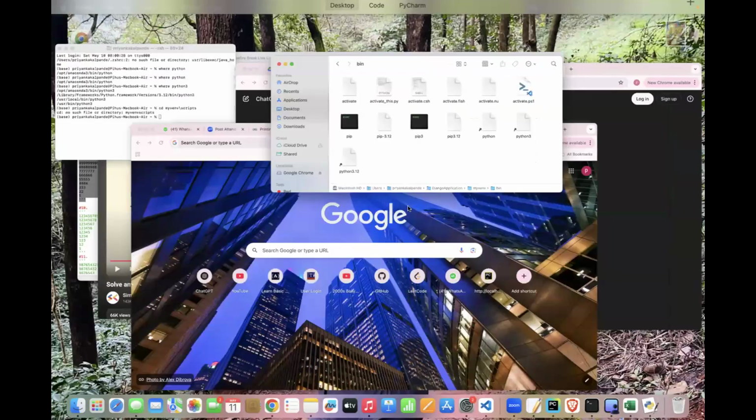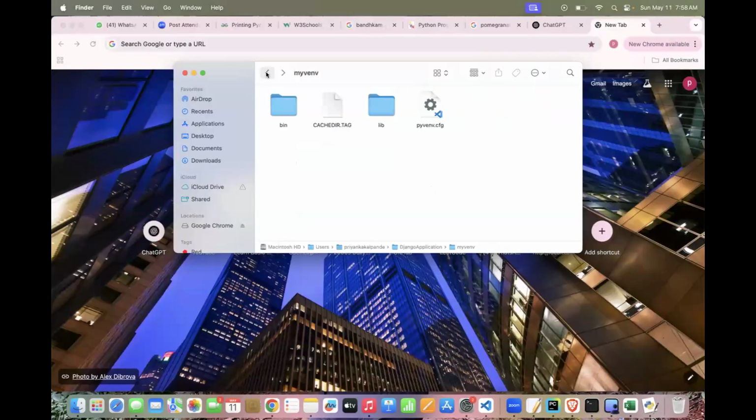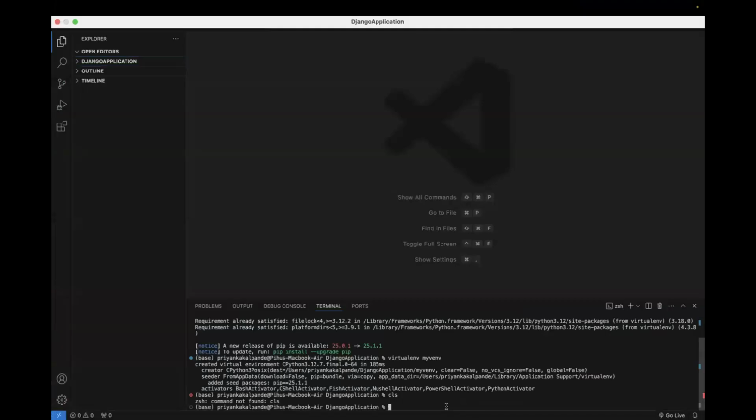Go back one step, to the same folder. Your my virtual environment and bin. Go back to your terminal: CD, change your directory, my virtual environment, my venv slash bin. Say enter.